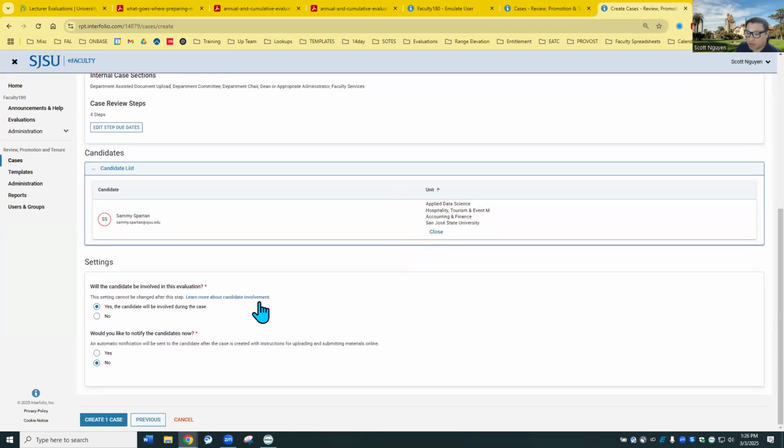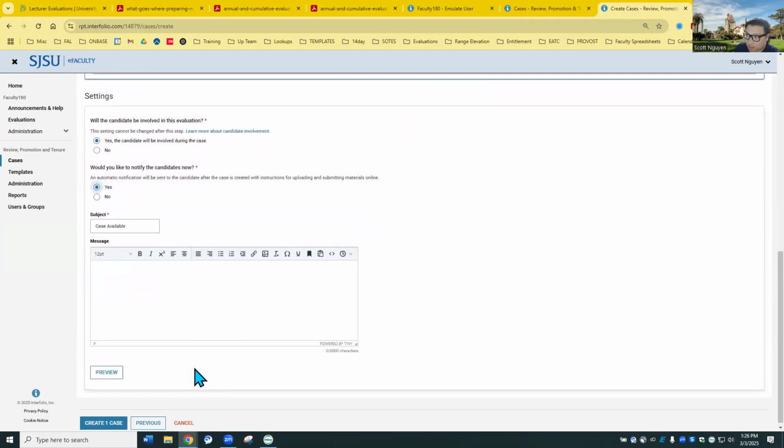And then we're going to go to the settings. We are going to allow Sammy to be a part of this case so that he can upload documents as well as respond. And we're also going to notify Sammy of this case as well.